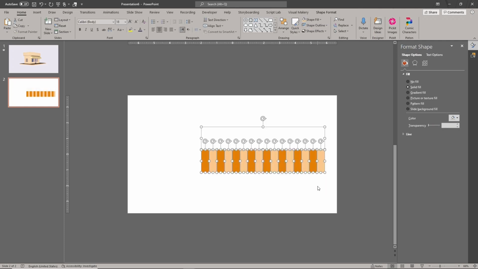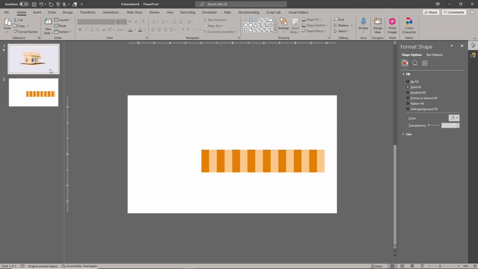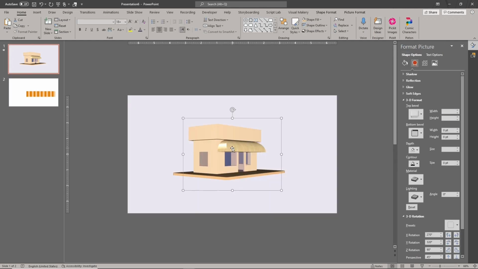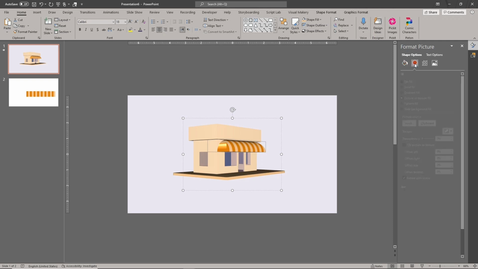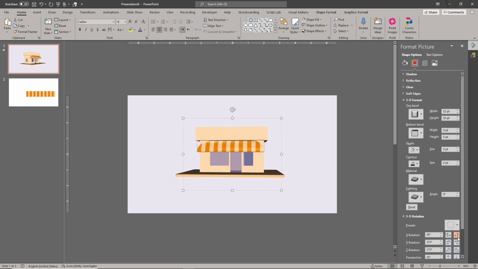Copy the pattern including the transparent part. The pattern is now available in your computer's clipboard. Select the awning. Refresh the texture fill source by clicking the clipboard button. And voila! You have a pretty awning for your shop.